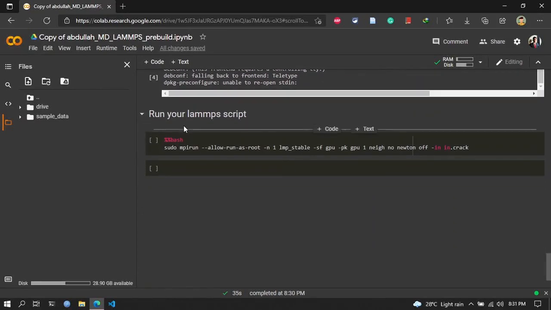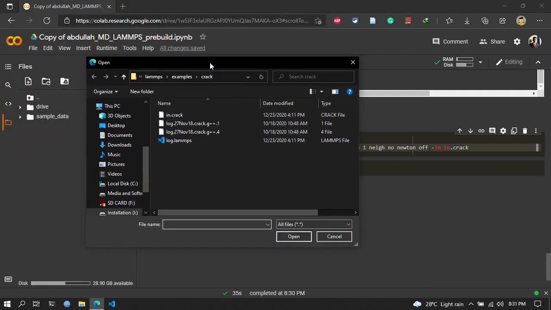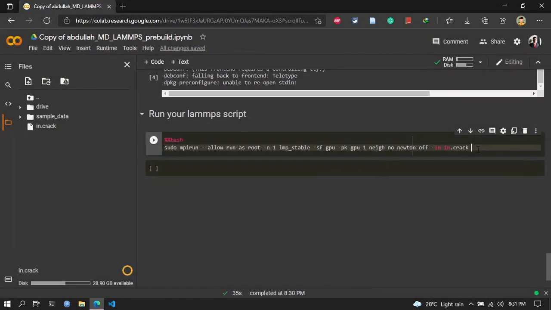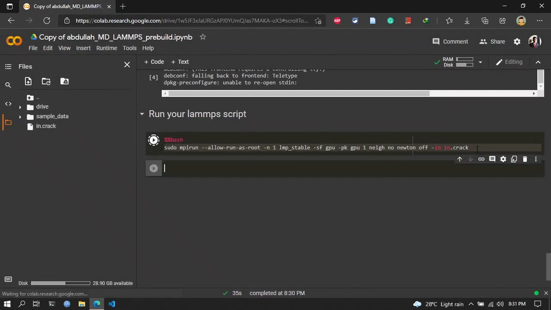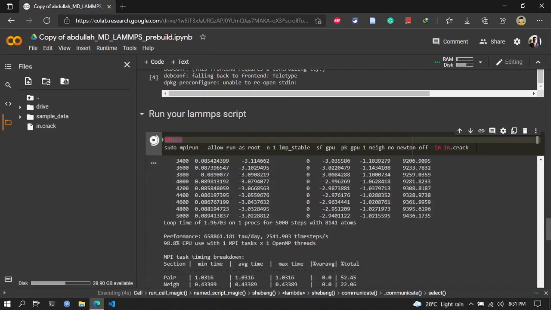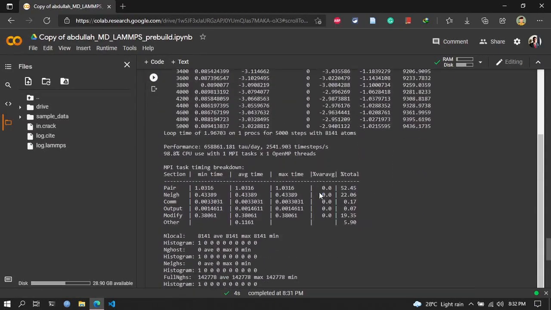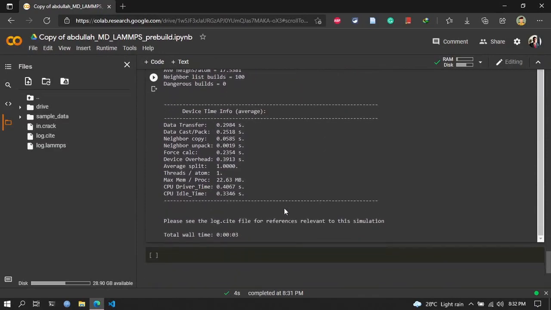Now we have to run our own LAMMPS script. So to do that, I'm using mpirun lmp_stable, but we don't have any file to run LAMMPS. So we'll upload a new file. Just uploading in.crack here. Okay. And then click here and then Shift Enter. So here you can see the cell is running. It ran successfully in 4 seconds. So that is it. You can see that it ran successfully.